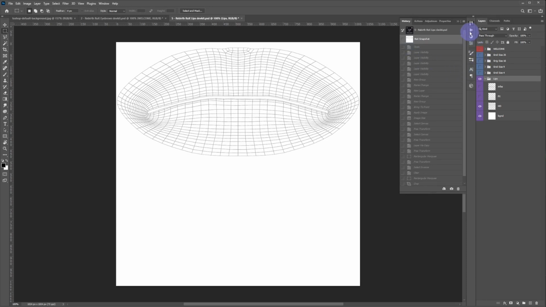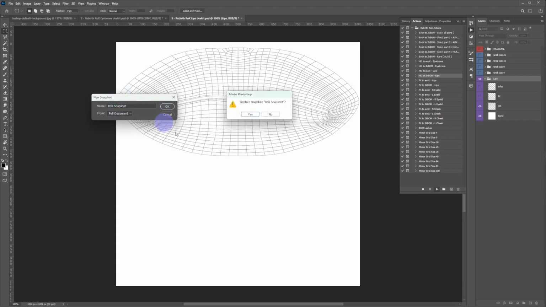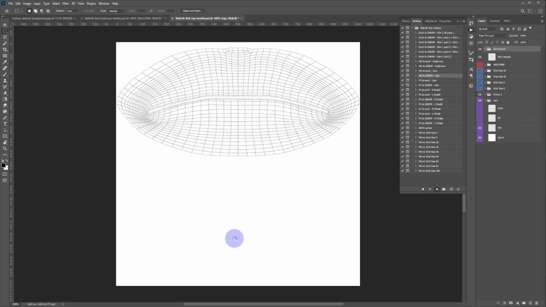And if you launch an action several times, you will also have to confirm the creation request. I use the HD to 2K BOM lips for example. I launch the action. You will also have to confirm the request for creation and replacement of the snapshot. It is safe and it guarantees your document stability.